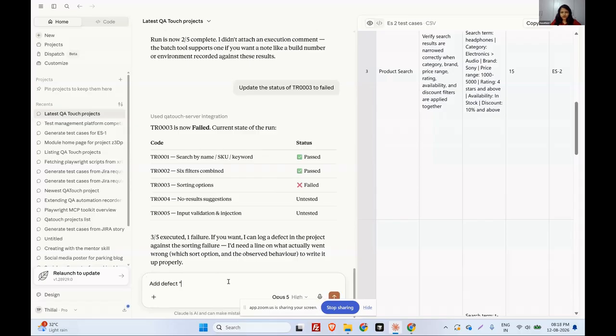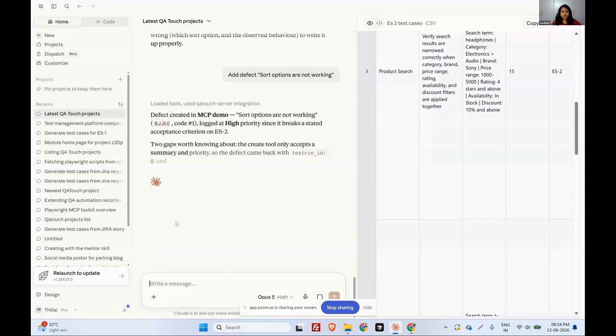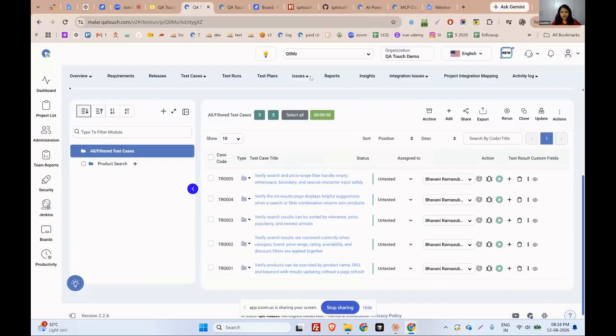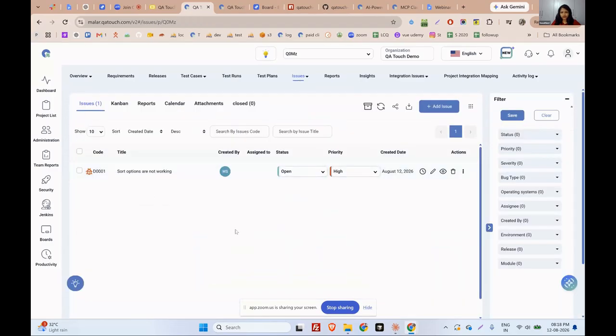Add defect. Sort options are not working. Now it has created a defect for this test case. Go to the issues tab. Here you can see the newly created defect from Claude.